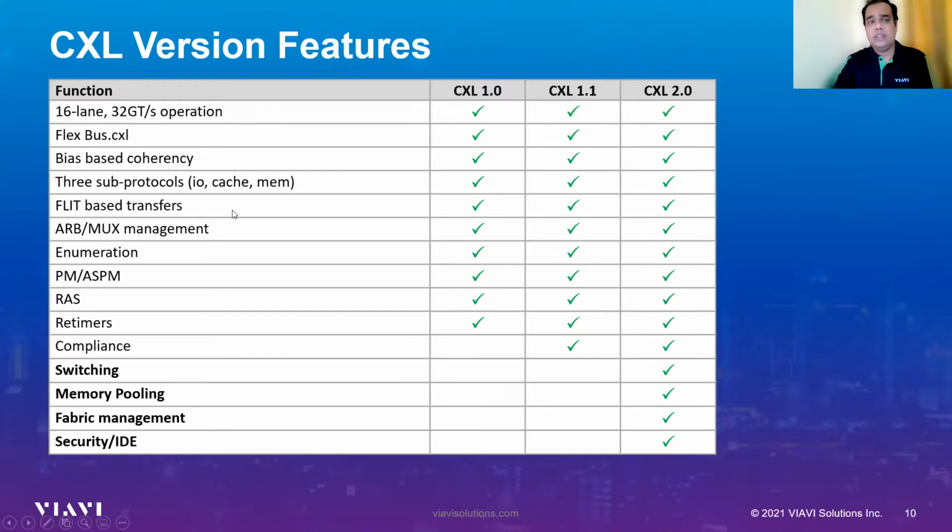Both CXL 1.0 and 1.1 support split-based transfers. They have MUX again supporting the FlexBus, and power management was implemented in both. Also, RAS, for reliability, accessibility, serviceability, was defined for both. And retimers were pulled over from the PCI Express standard. This outlines CXL up to 1.1. When it comes to CXL 2.0, the specification added the switching function, memory pooling, fabric management, and security. So I think these are the most important features added to CXL 2.0.